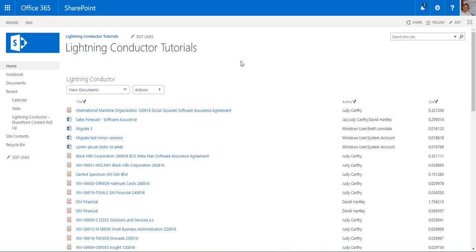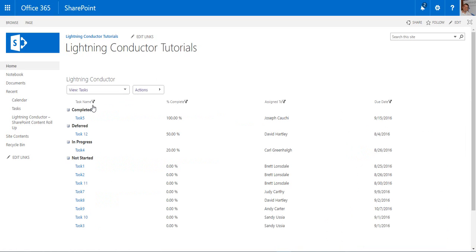Hello, in this tutorial, to follow on from the initial tutorial on getting started with the Lightning Conductor, we're going to concentrate a little bit more on tasks. The first thing we're going to do is go to the previous view that we created on tasks. Notice that we can see all of the different tasks grouped by the task status, so we can see whether they're completed, deferred, in progress, not started, and so on.